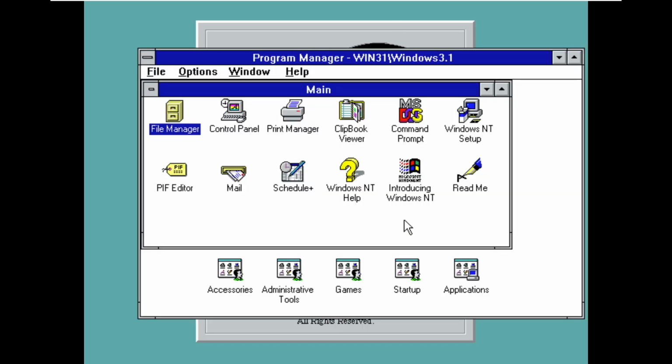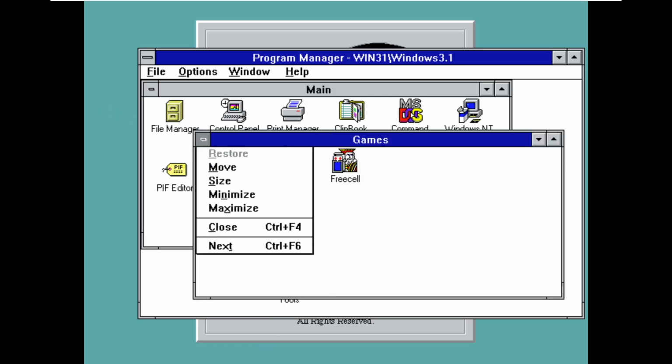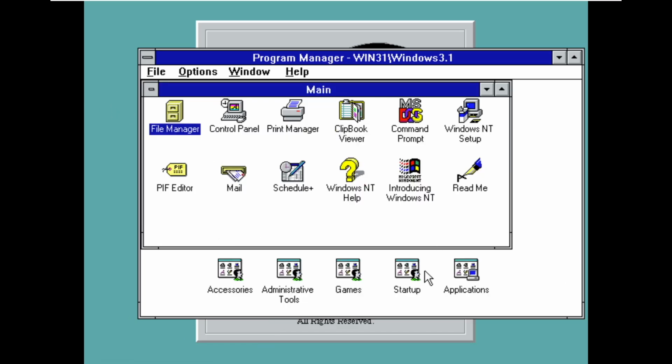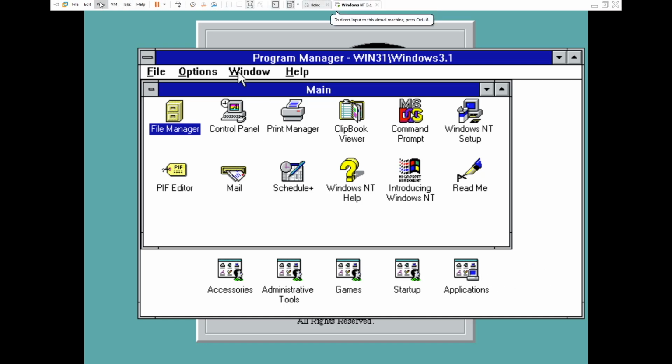As you can see, it does load this time, but it does take quite a while to load. Here are some of the games. And unfortunately, there's no internet browser, but 95 actually does have an internet browser. However, I was not able to connect it to the internet.